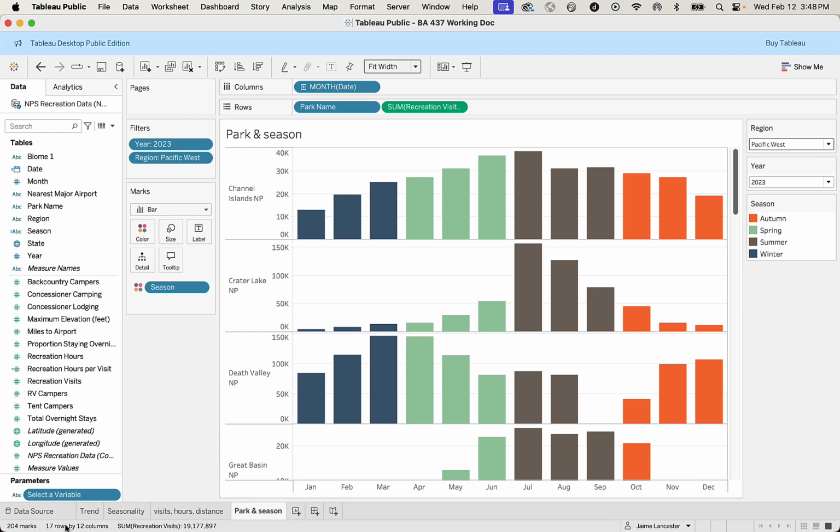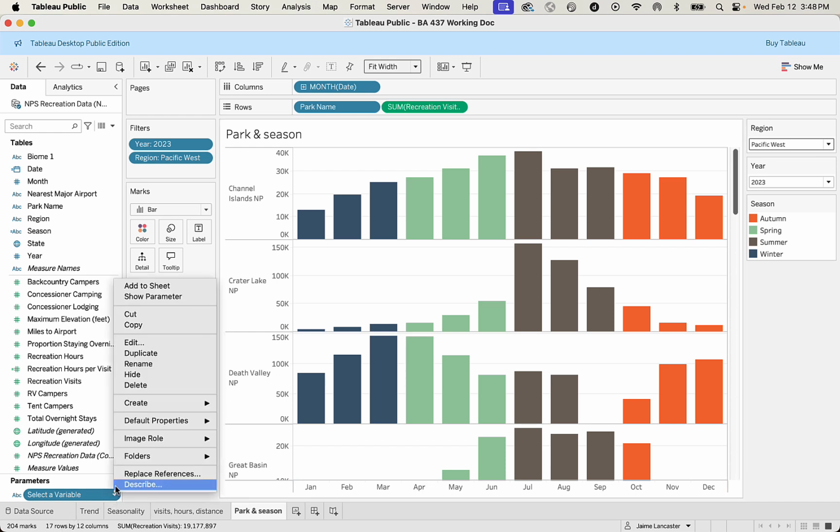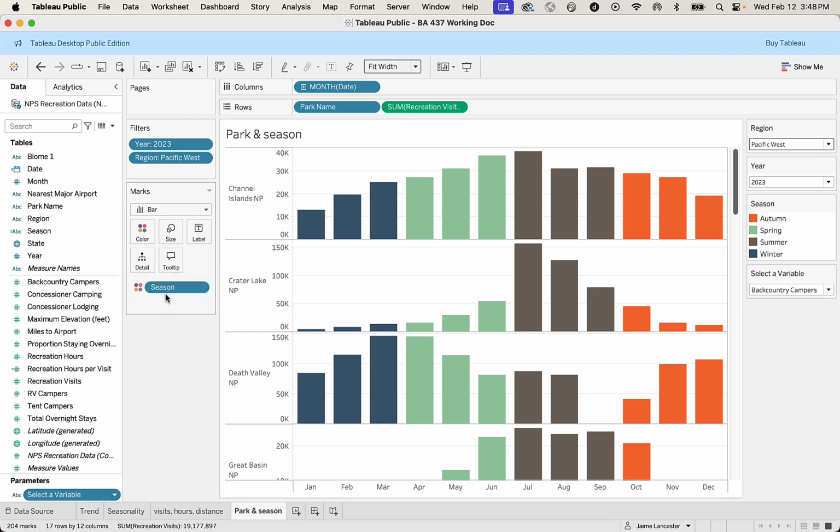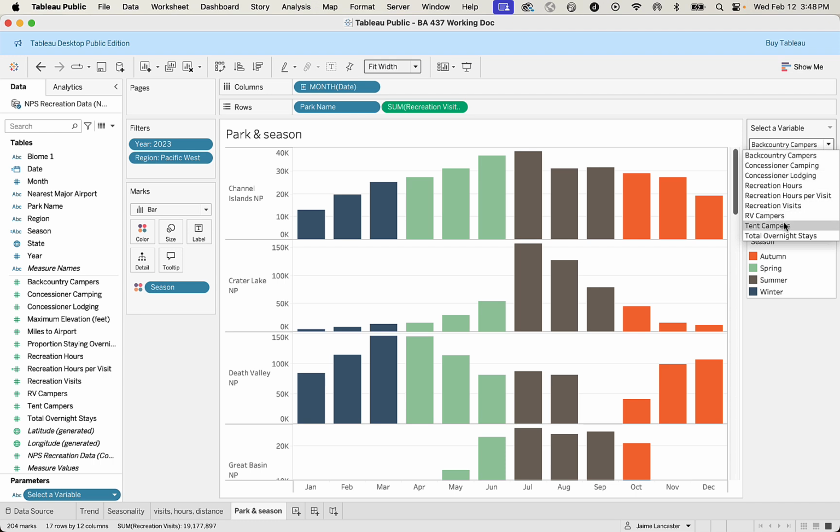Once we've made the parameter, from our drop-down, we want to show it. So here's what it looks like. Let's drag this to the top. Selecting the variable will be the first thing. Then you can restrict to your region and then the year if you want. So what I want to happen is I select the variable I'm interested in looking at. If I want to look at tent campers, I select tent campers and this updates.